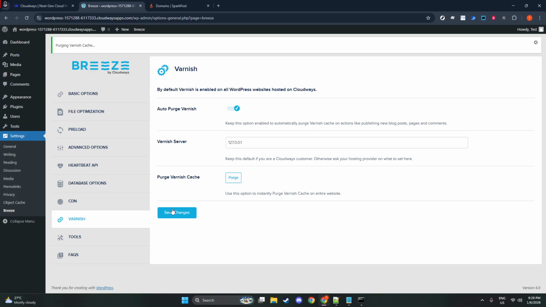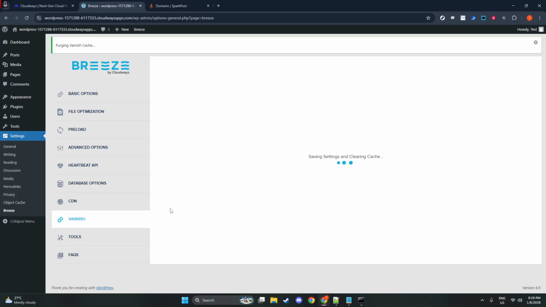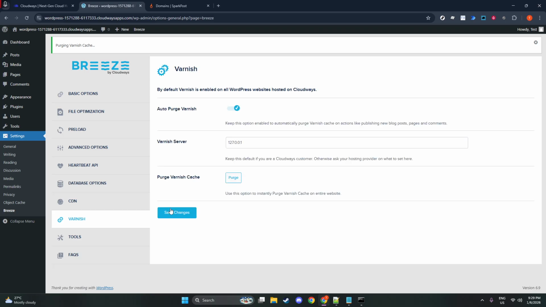As a best practice, purge Varnish after significant edits, theme changes, or plugin updates. You don't need to purge constantly. Varnish will refresh itself as content changes over time.